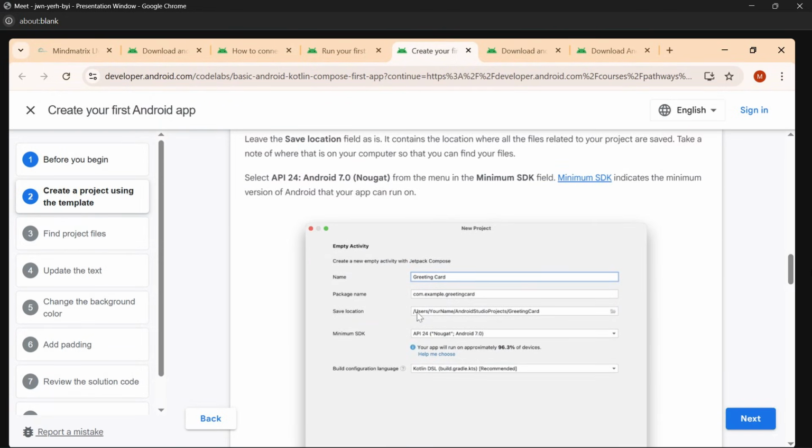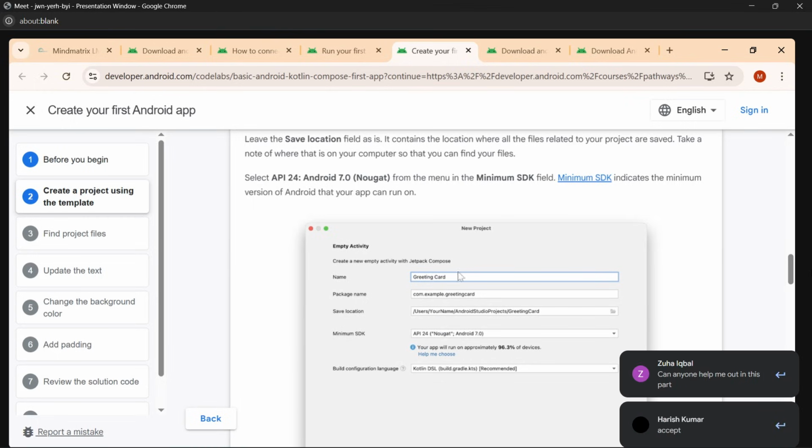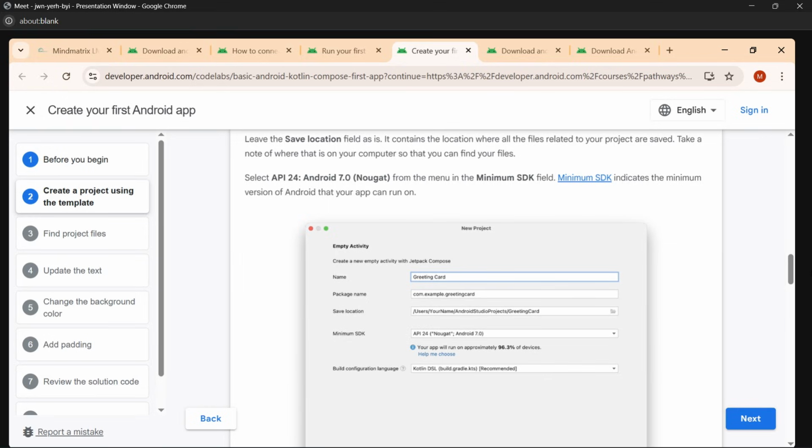In this page, you just change the name of your project. Give the name as greeting card. In that place, my application will be shown, right? So you just erase that one and type it as greeting card.